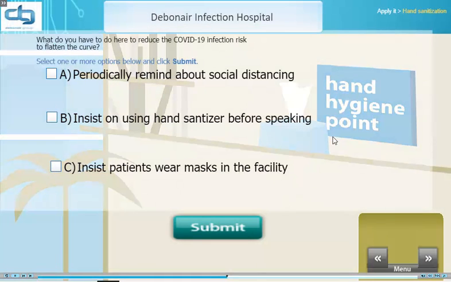What do you have to do here to reduce the COVID-19 infection risk to flatten the curve? Select one or more options below and click Submit.